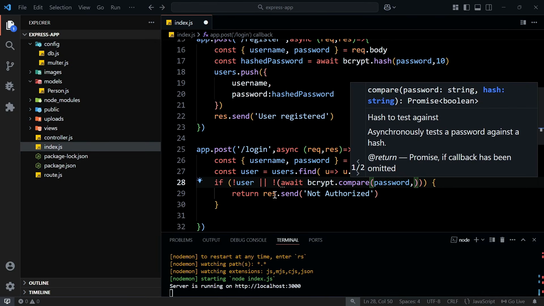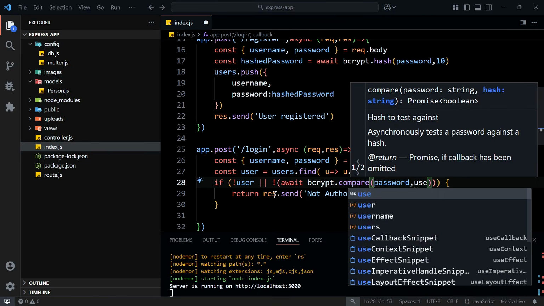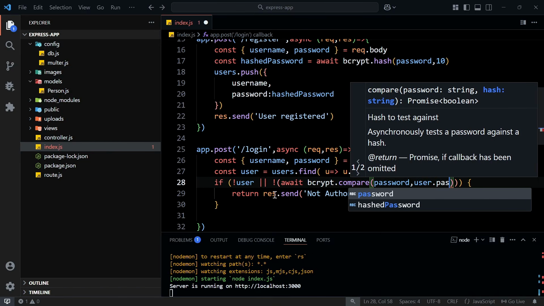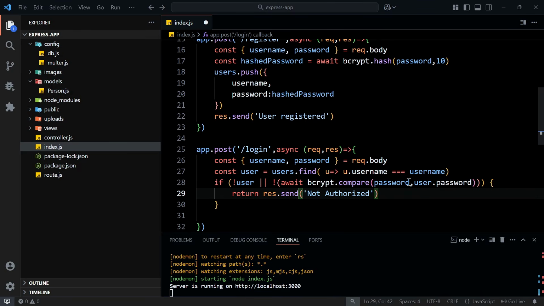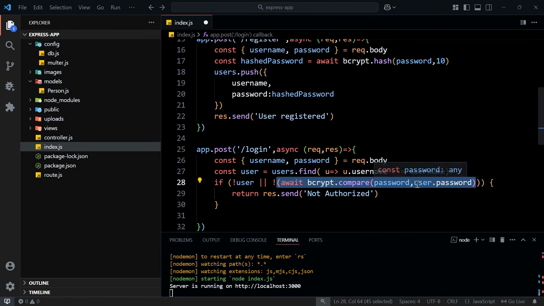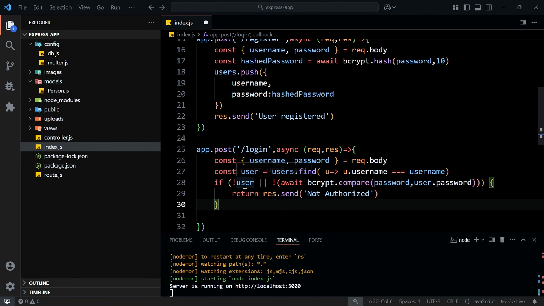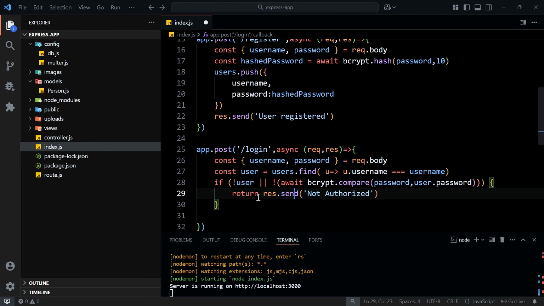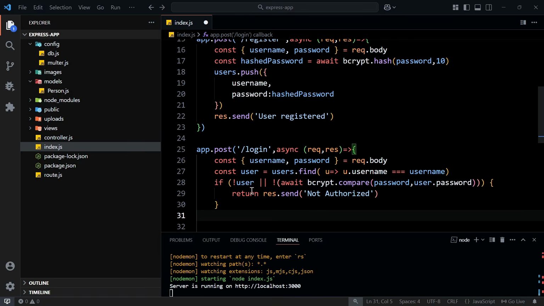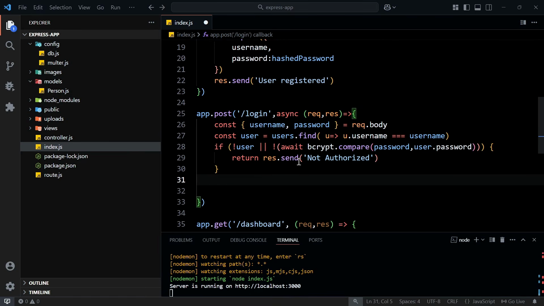So to get the normal password, we will add this password that we are getting from the request, and then we will add the user dot password property. So if this password is the same, here we will get true, and here we have added an exclamation sign, so it will make it false. So if the user is not available and if the password is false, then it will return a message not authorized. And after that, if the user is available and the password is accurate, in that case we will generate a token and we will send that token in our response.